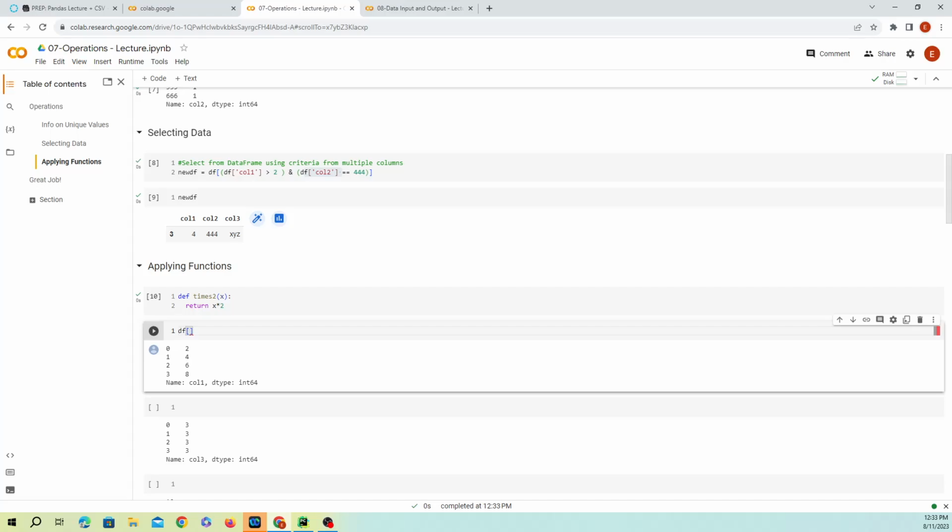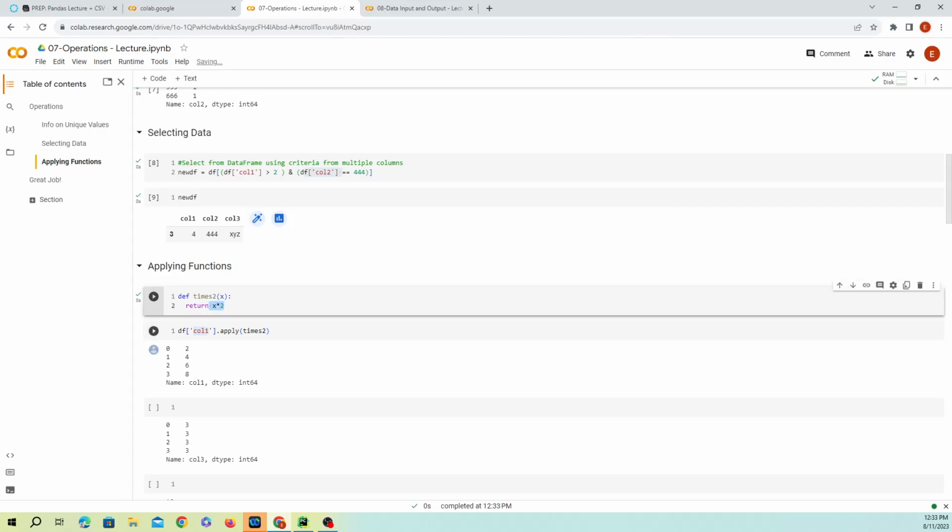So I'm going to apply. If I want to apply a function to the values in my column, I have to use the word apply. So what this is going to do is take every single value of my column 1, plug it into my function, and return a value, and that value is going to be stored in my column.